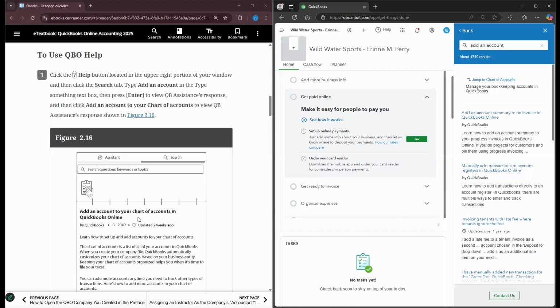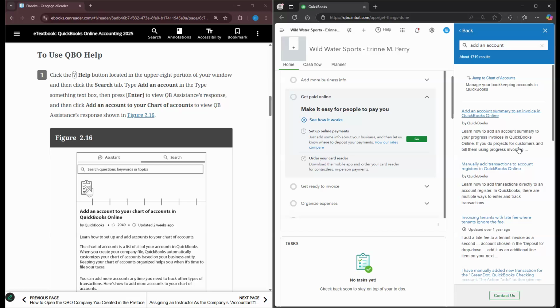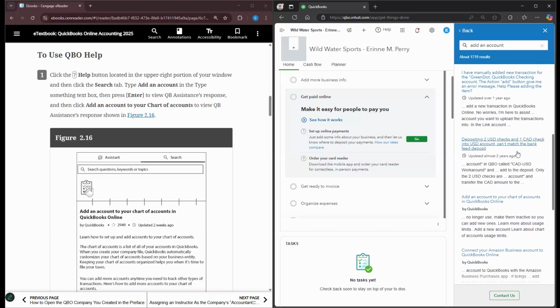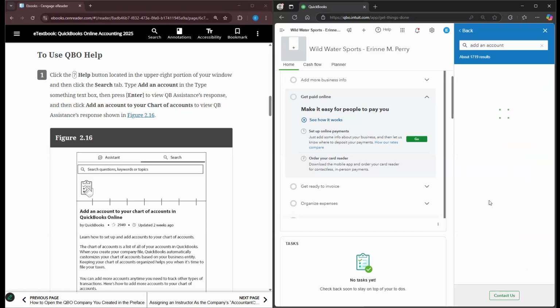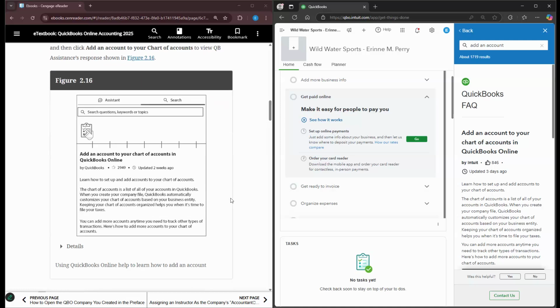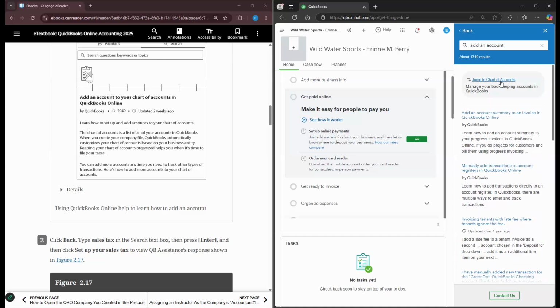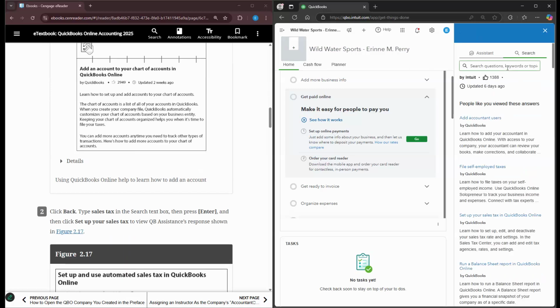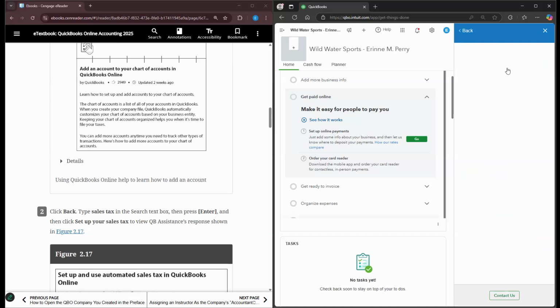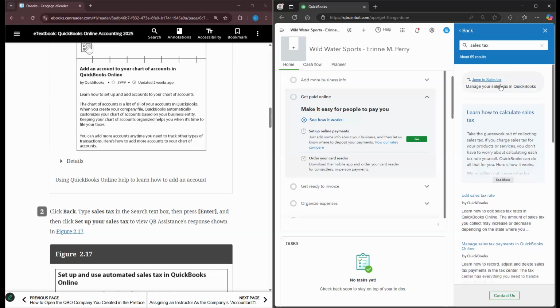So here it says add an account to your chart of accounts in QuickBooks Online. So if we look, we click on it, and then it essentially shows us what needs to be done, right? So that's just a feature. And another thing you can do is just select jump to chart of accounts, and the program will directly take you to where you need to go. So we go back, and then now we input sales tax. And then you see it gives us the feature. It'll take us directly to sales tax.